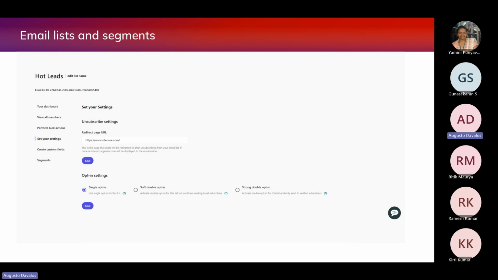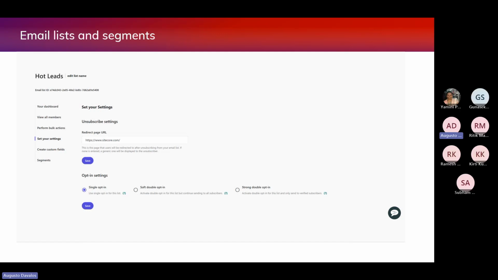The soft double opt-in is a verification email sent to the members, but members will be included in your list regardless of whether they're verified or not. And then strong double opt-in is emails are only sent to verified subscribers. So this is more of a GDPR compliance, so for data privacy. This option allows you to only see subscribers who have double opt-in verified when you click members also.